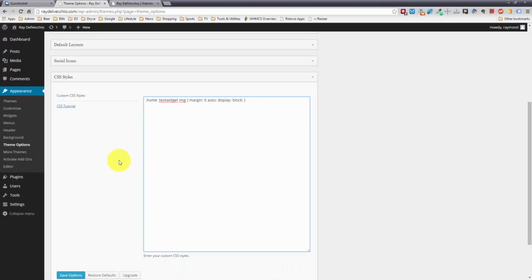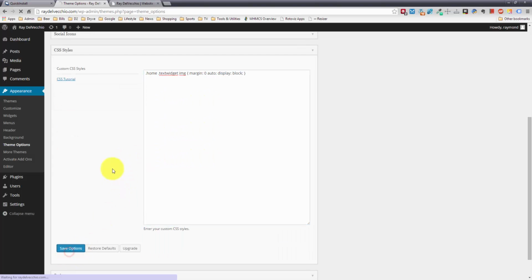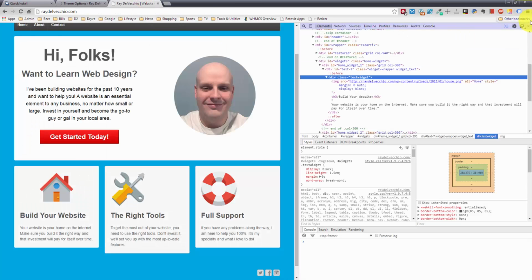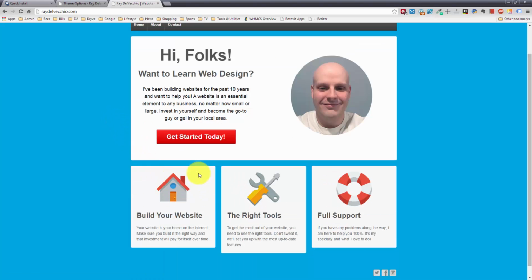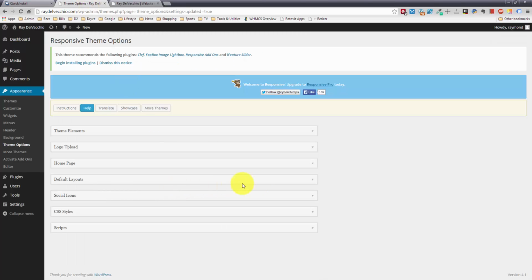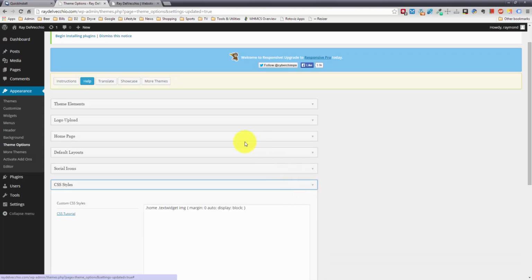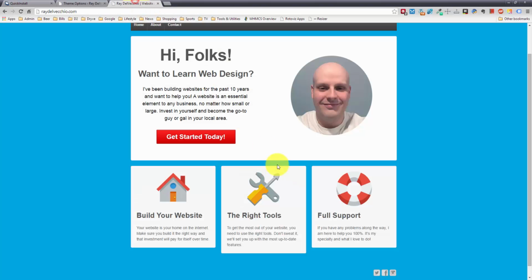And that should be all we need in order to center the images. So let me exit out of there, reload the page here, and there you go. All our images are centered. So I'm going to go ahead and do that for the heading text as well.